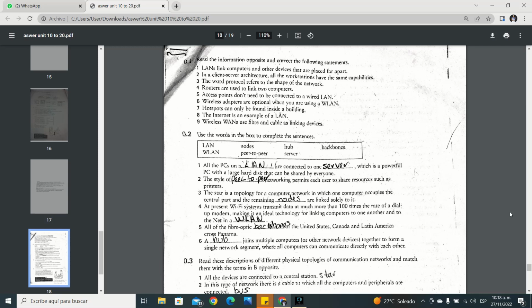Number 5. Fiber optic backbones in the United States, Canada and Latin America cross Panama. Number 6. A hub joins multiple computers or other network devices together to form the simplest network segment, where a computer communicates directly with each other.